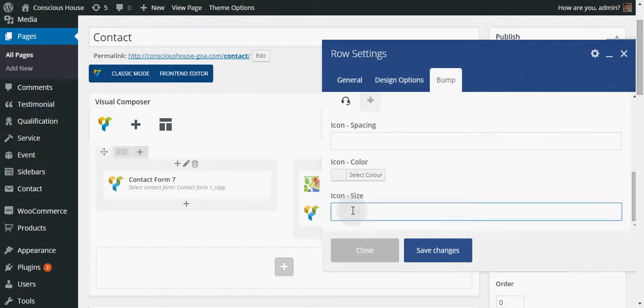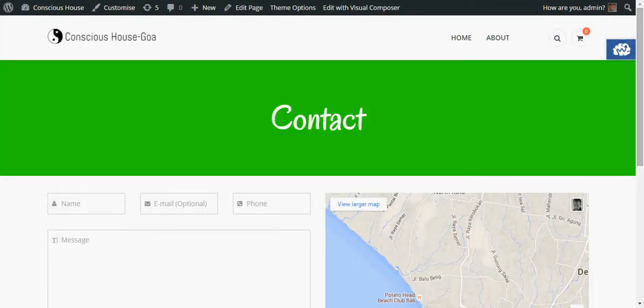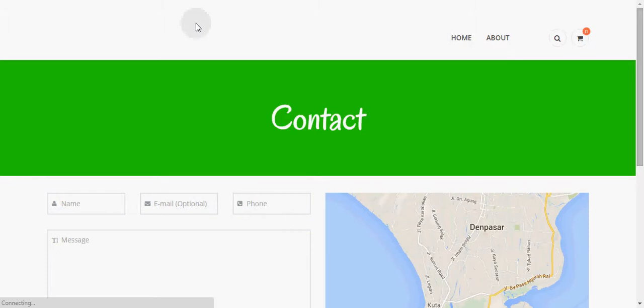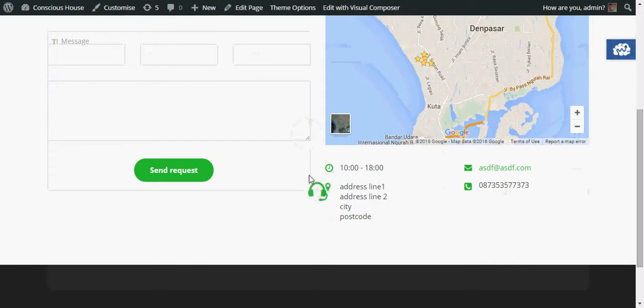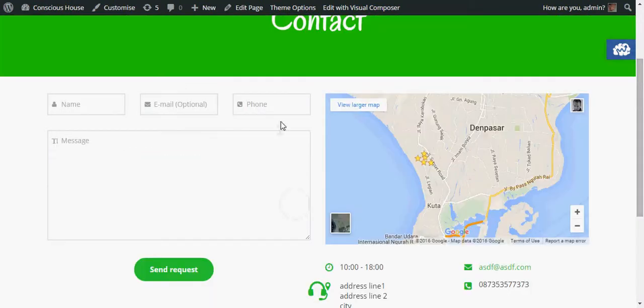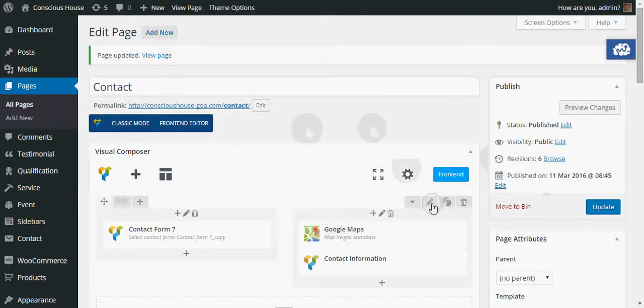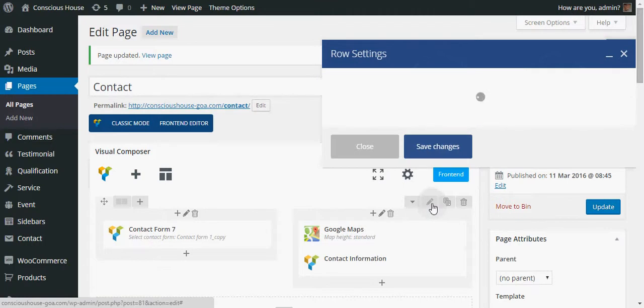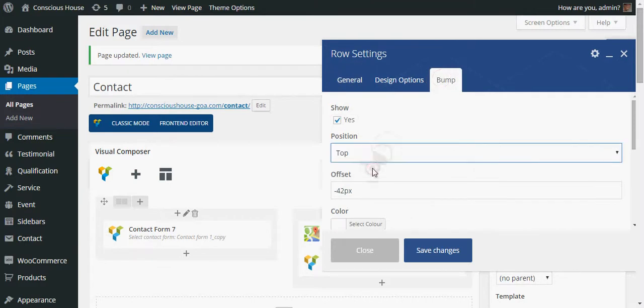Icon size, let's have it at 40 pixels. Let's just see what that looks like. Let's update that. See what happens. Okay, the bump didn't appear. Oh, it's down here. Ah, that's why. We selected bottom. So actually move that at the top, I think. That's right.